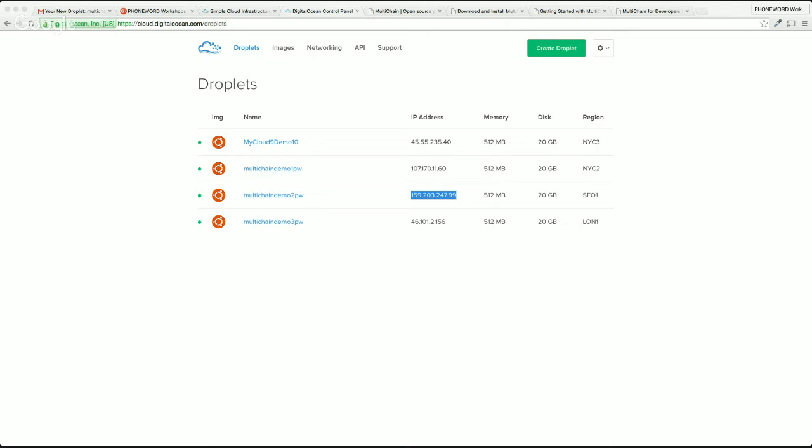And now we can do the same command that we did over here, which is the multichain-cli chain1 getinfo. I'm going to copy that from the first tab and paste it into the second tab. And here you can see we're getting the same information.